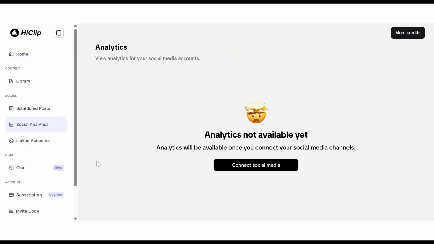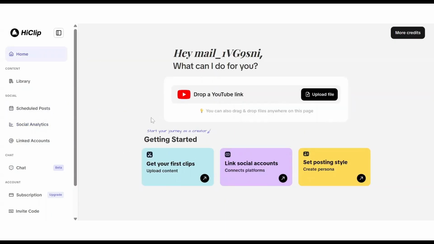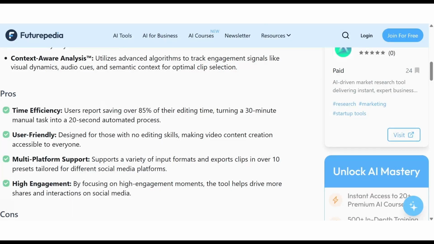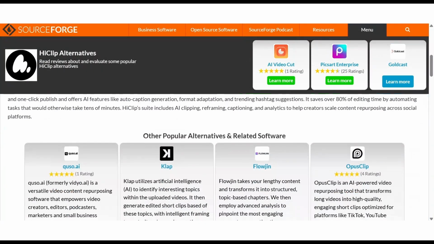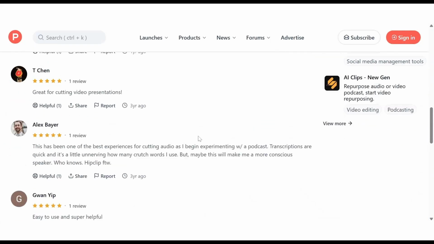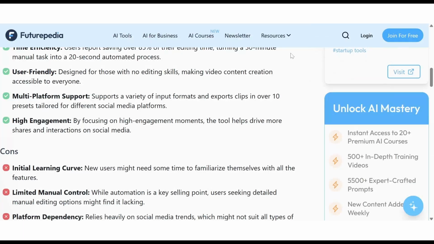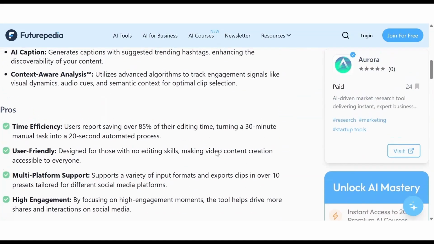I didn't find any explicit affiliate or referral program for HiClip in the public documents. As for API, HiClip doesn't clearly advertise a public API yet, but given its AI processing backend, API support could be a logical future add-on.